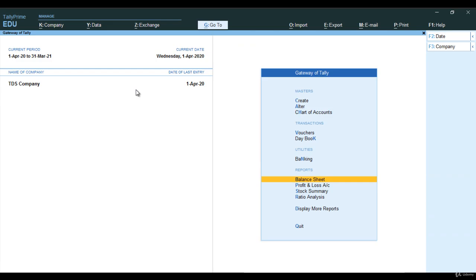So this is how TDS needs to be handled, and this is how TDS entry needs to be done in Tally. This is it for the video.